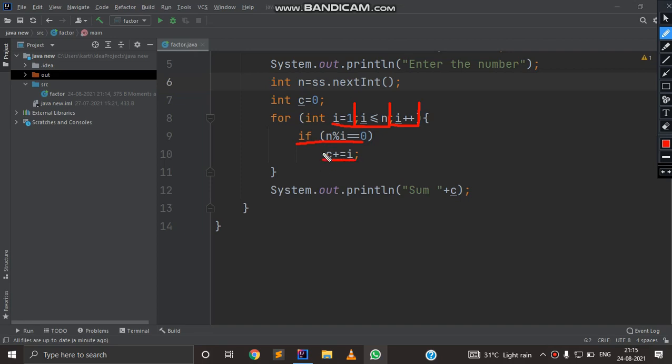So this means that C is equal to C plus I. Instead of this, I have used the shorthand operator, as I have already told in my videos. So it is a simple thing that we have done.